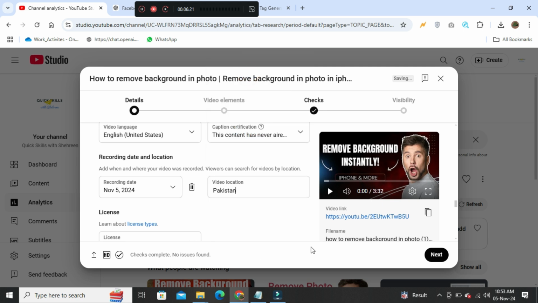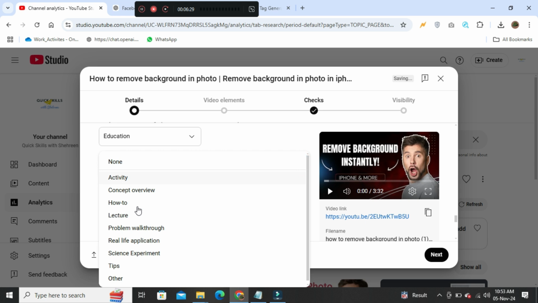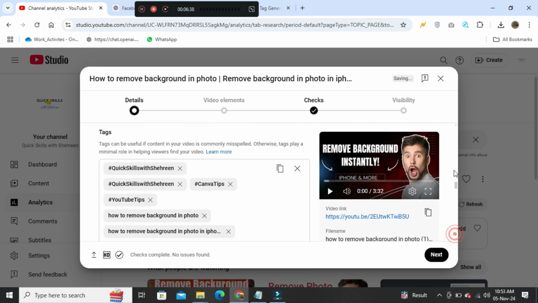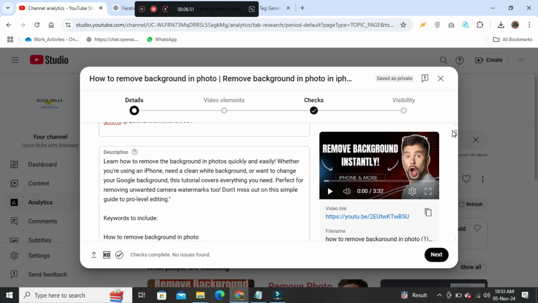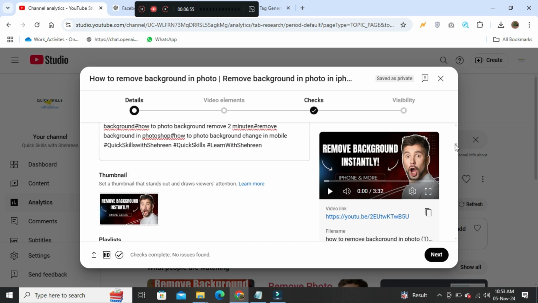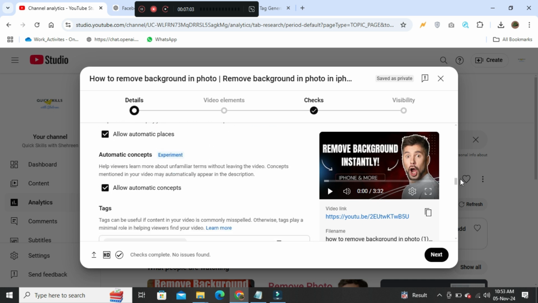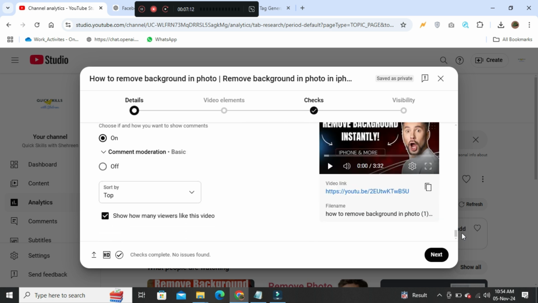Next is the recording date. I can add the recording date and video location. After that, I can select category and type. So title is correct, description is correct, tags, hashtags, everything I added on this video. Nothing I can skip there.